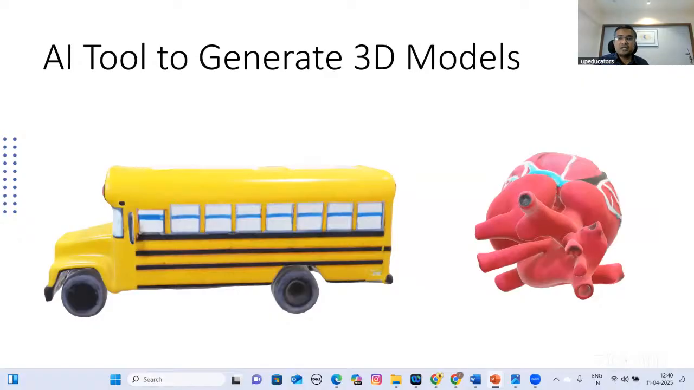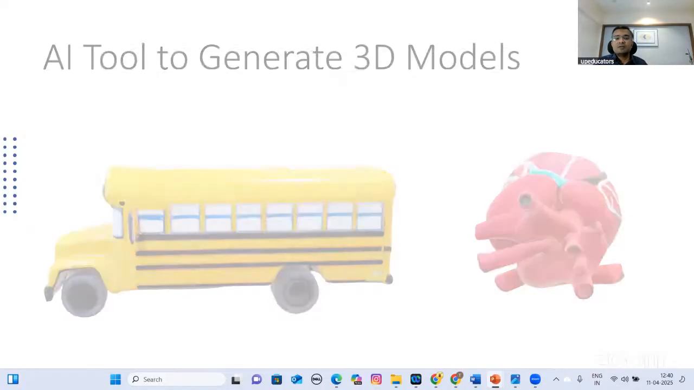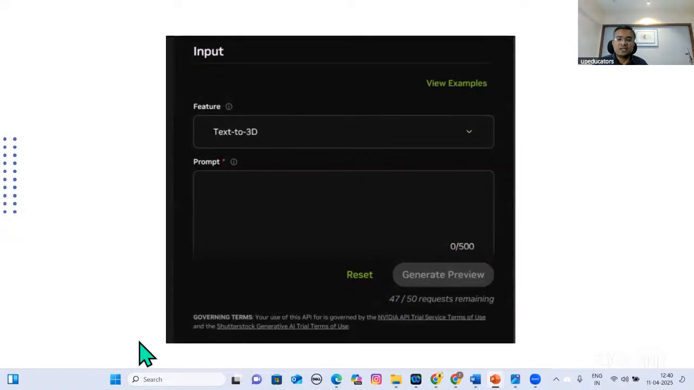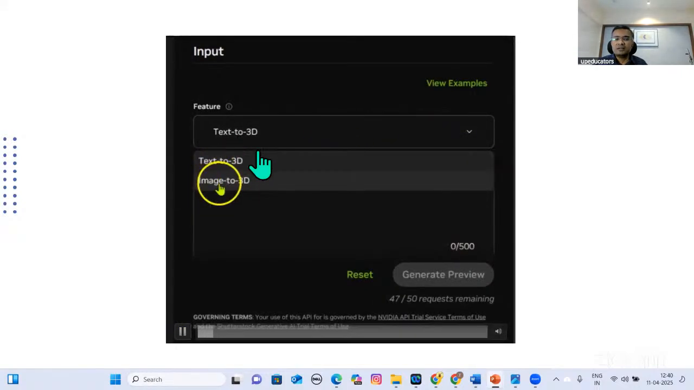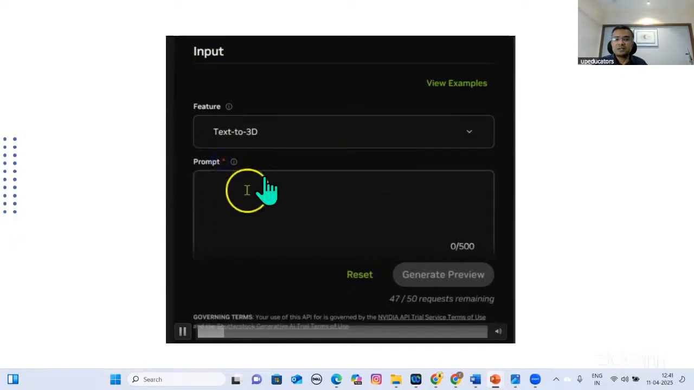Similarly, they are able to generate 3D models as well. So largely, if you are a mathematics teacher or science teacher, you need some kind of 3D models, right? Previously, one 3D model used to take nearly 10,000, 15,000 rupees if somebody had to create it. But now using AI, you will be able to generate these 3D models within a minute. So here, this is the AI tool for text to 3D.